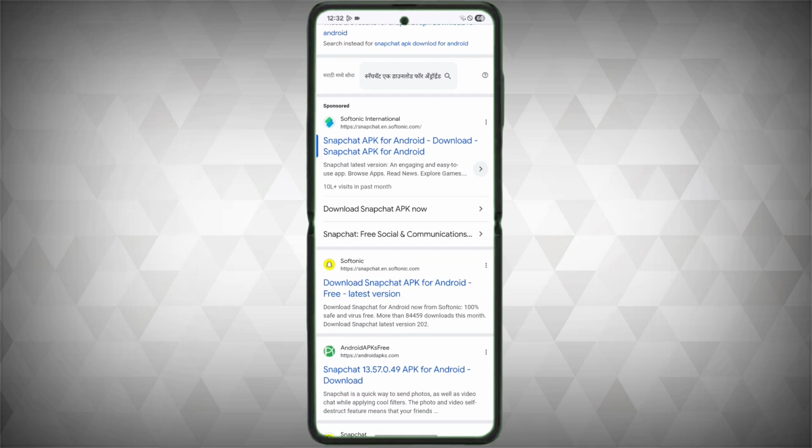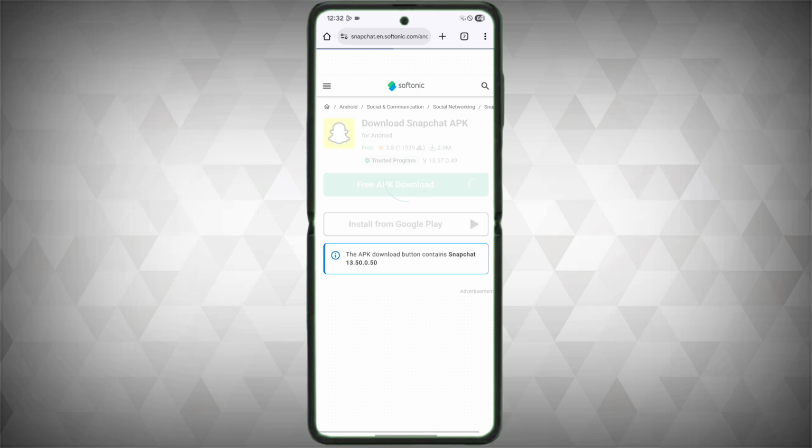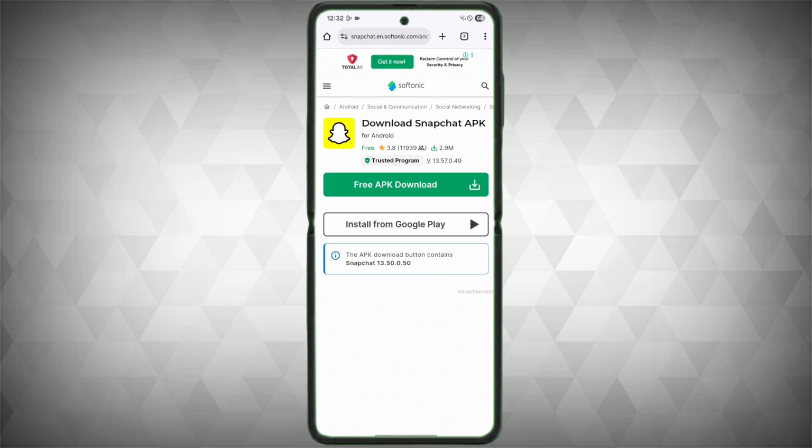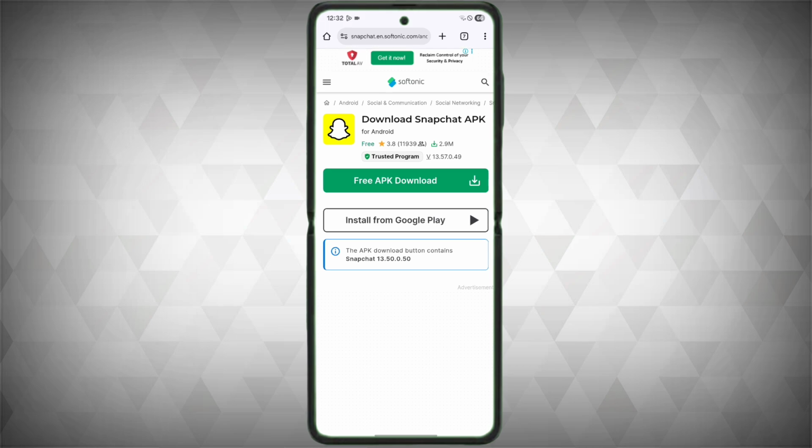You can download from the Softonic also. Just click on free APK download and download your app. Important tip, ignore sponsored links and click only on the first or second trusted website.